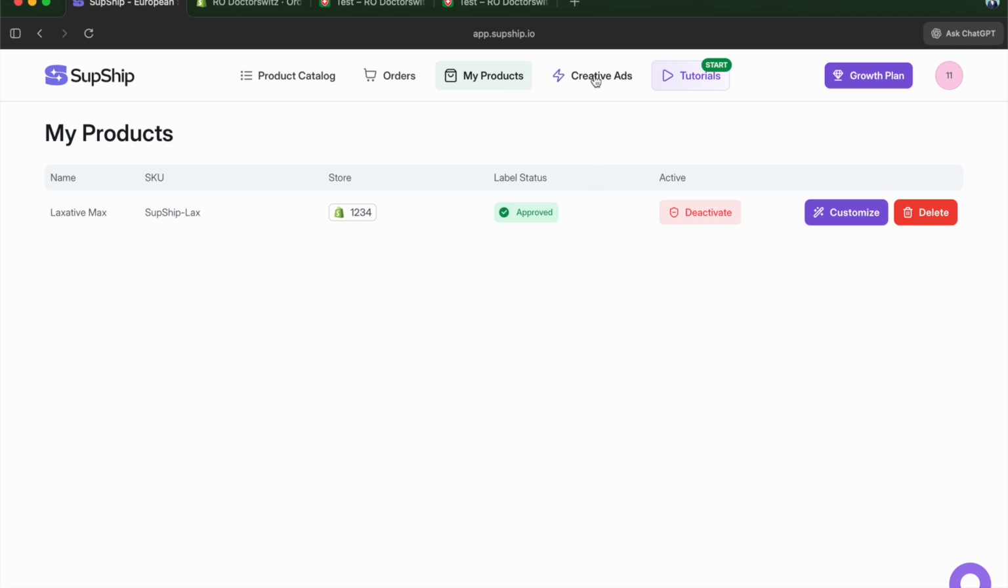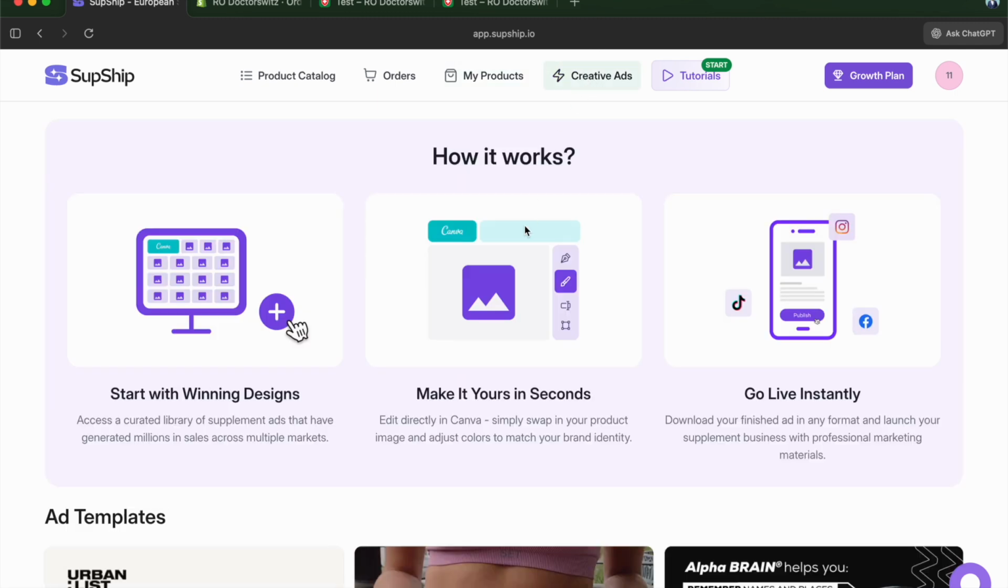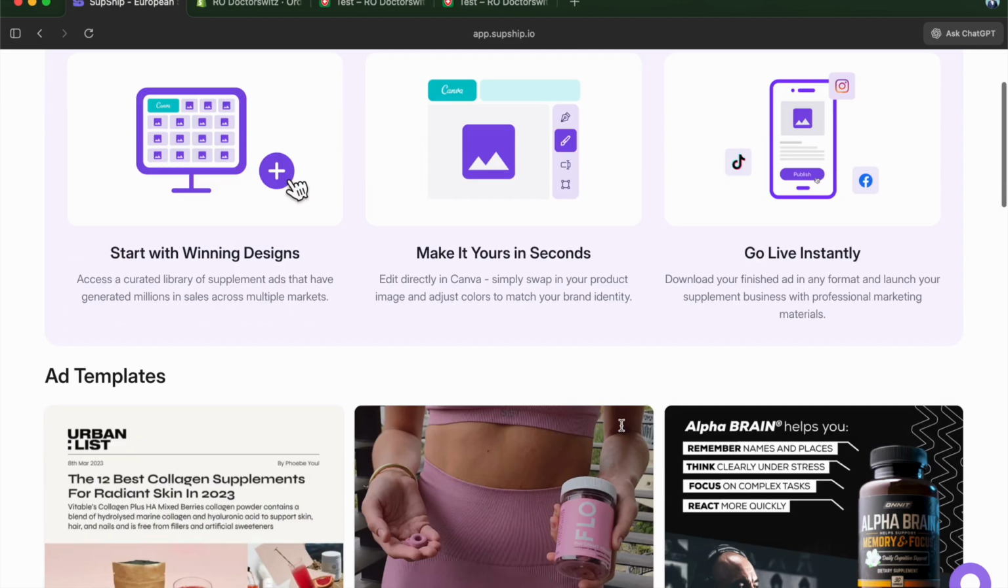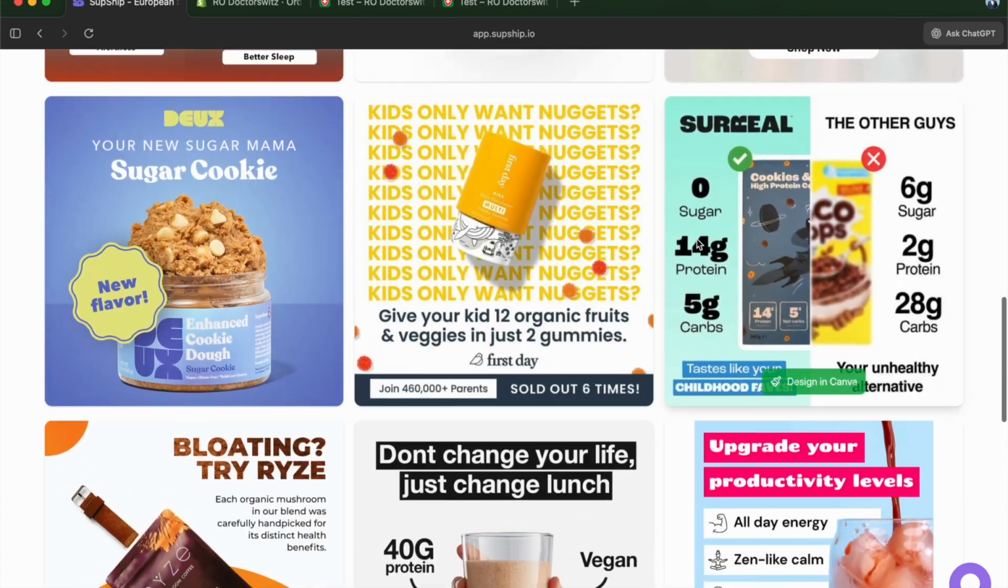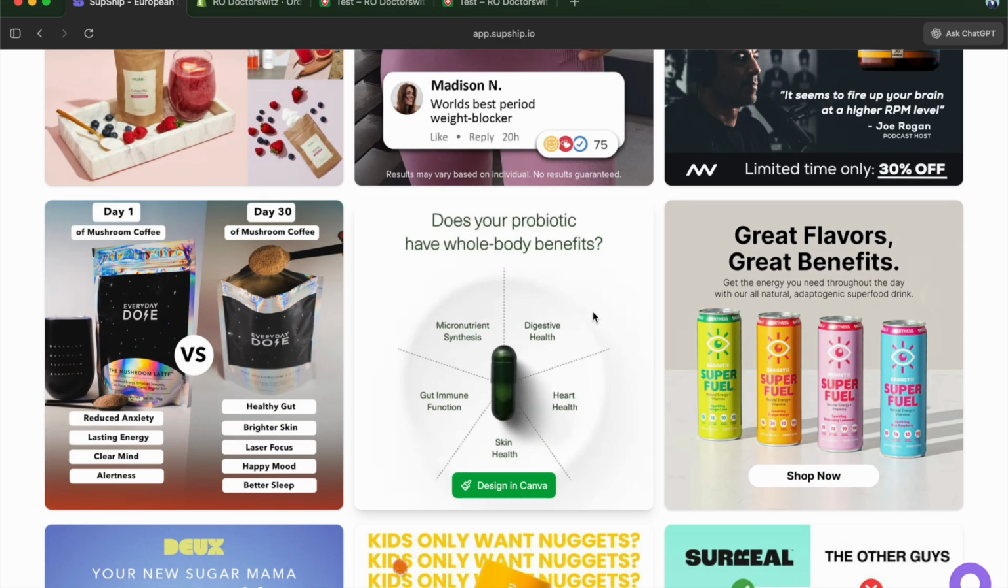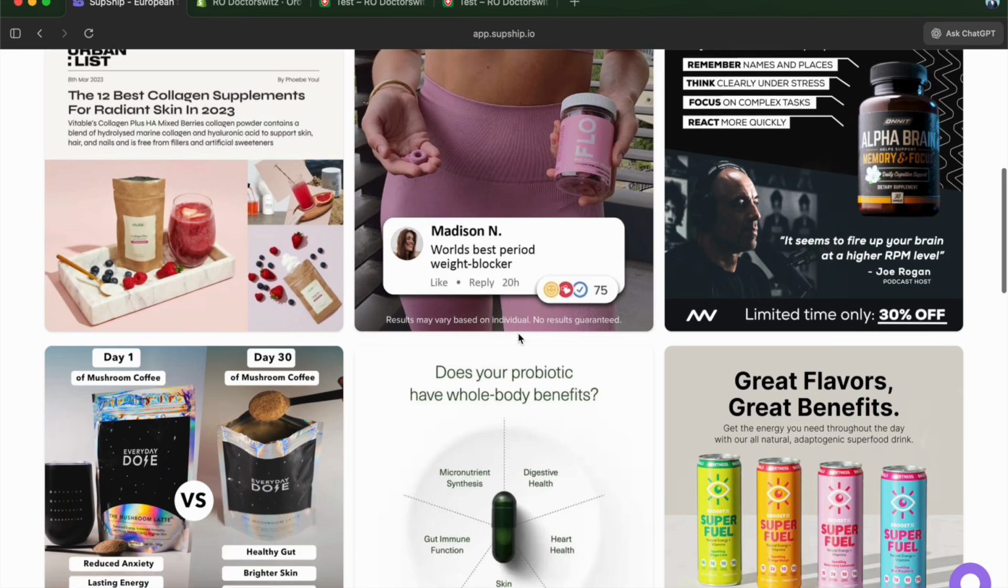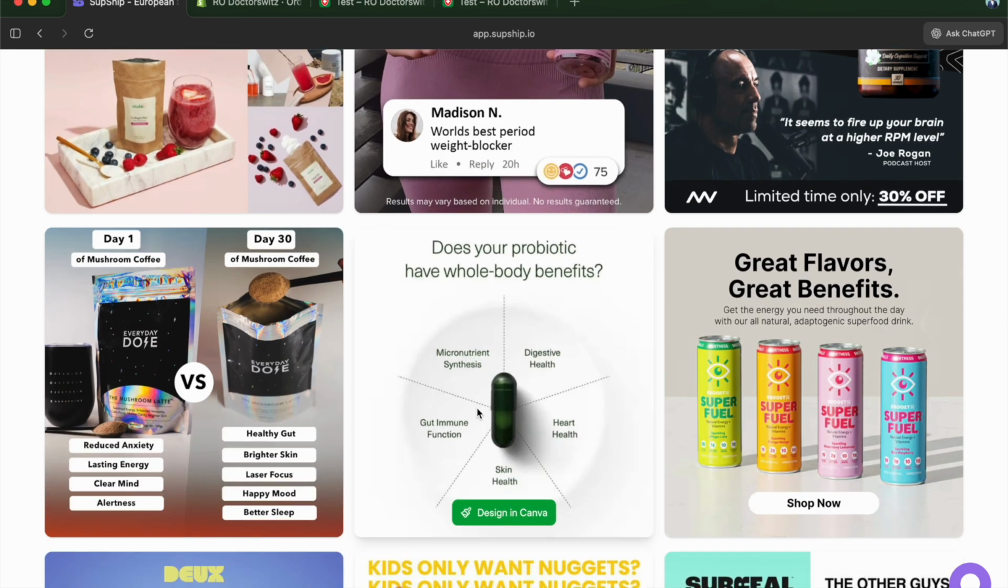The other thing that we need to talk about is the Creative Ads section. So this is after you've already integrated the product in your store and you're ready to sell. And in order to start selling, you need to create some advertisement. And here we've prepared over 300 designs for free that you can use in your Facebook or whatever ads. So the way it works is this. You find the advertisement that you like, for example, this one.